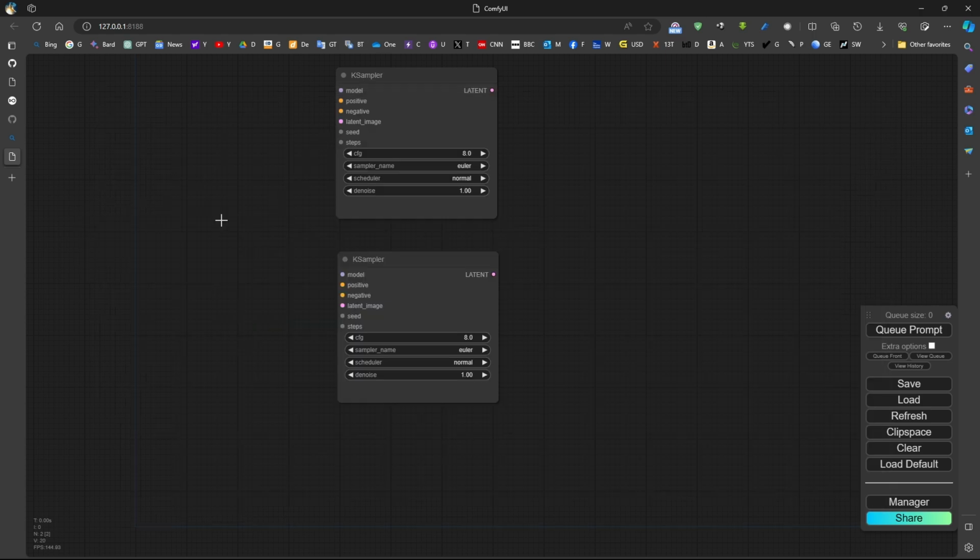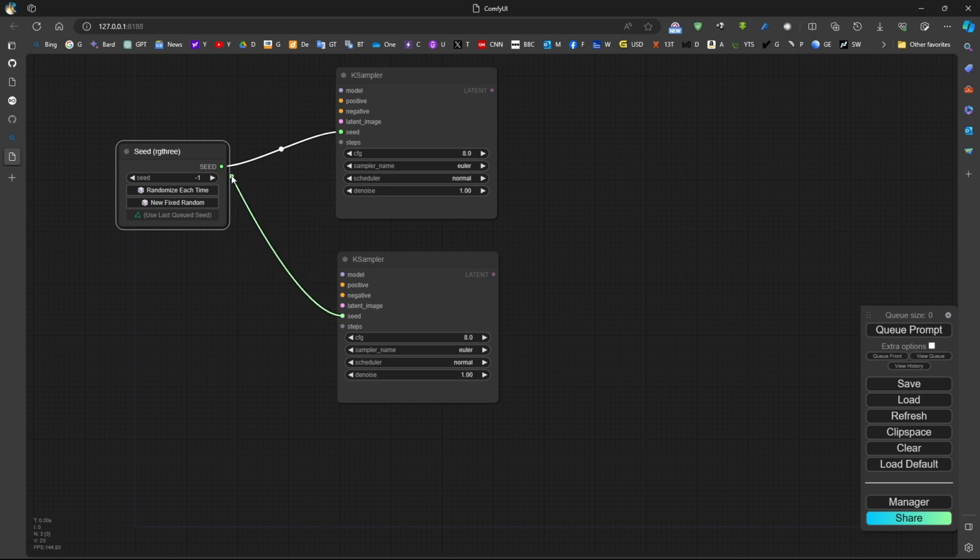Alternatively, we can go to seed. We can add a node or search for a node. For example, I want something related to seed. This works as well. So the point is that we can have the same seed. If I want to randomize it each time, we click here. If I want it fixed, we just click the number that we want.